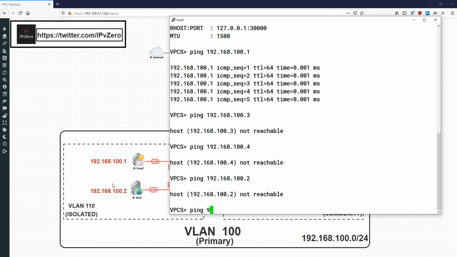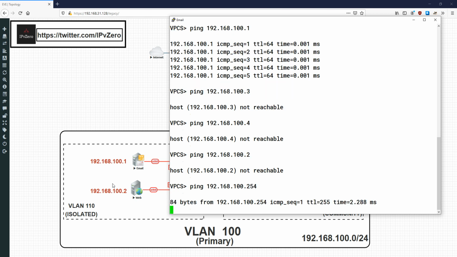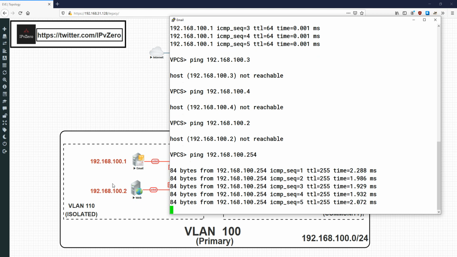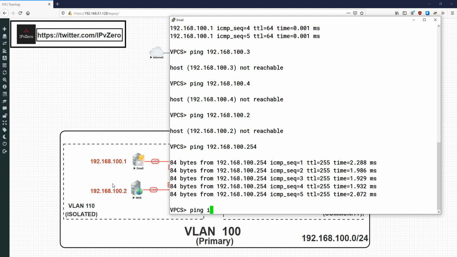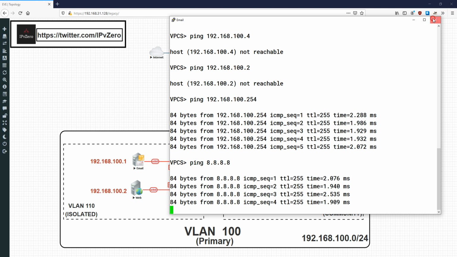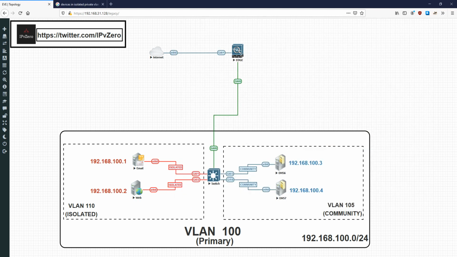But like I say, we should still be able to ping the promiscuous port, which is interface VLAN 100, our gateway, and we can ping that. Which means we can also ping out to the internet, so we can still reach the internet. There we go. So that's pretty much it.